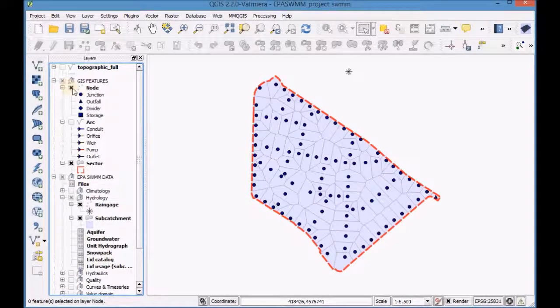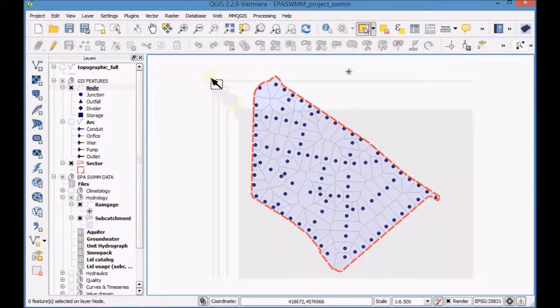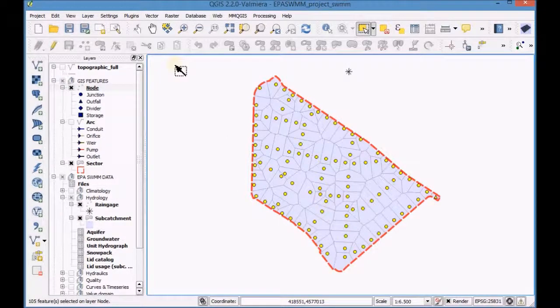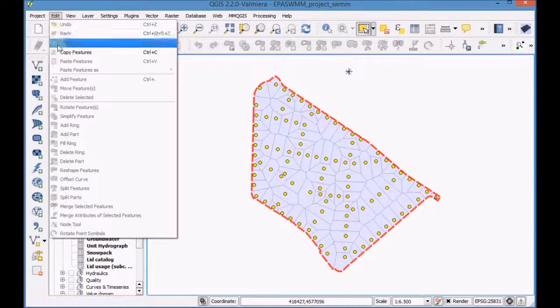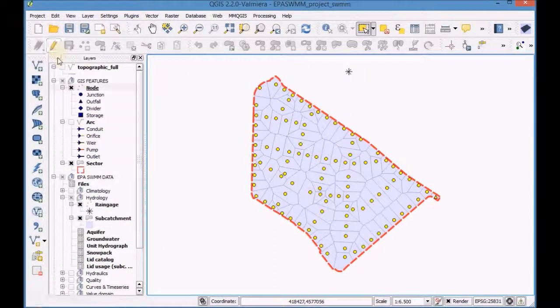First, enable the node layer and select all the features. Go to the Edit menu and select Copy Features.